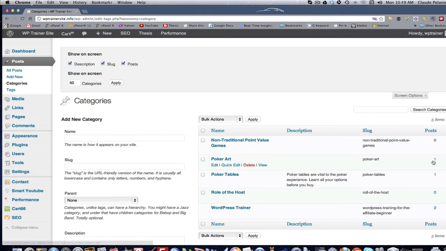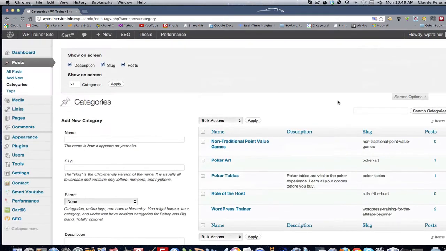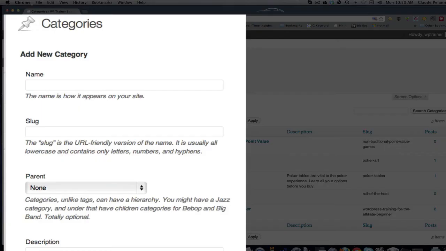So under poker art, I've got one article, and poker tables, I have one. It'll show you on the right-hand side how much of the content you have that is directly related to the category because you've selected that when you created the post. So that's what this up here means. And then down here you can show on the screen the maximum number of categories. It defaults at 20. I always pick 50. That way I can see them all on the page. You're never going to have 50. You're lucky if you'll have 10 or 15. The recommended number is 5 to 7, but that's not really relevant to a lot of people.